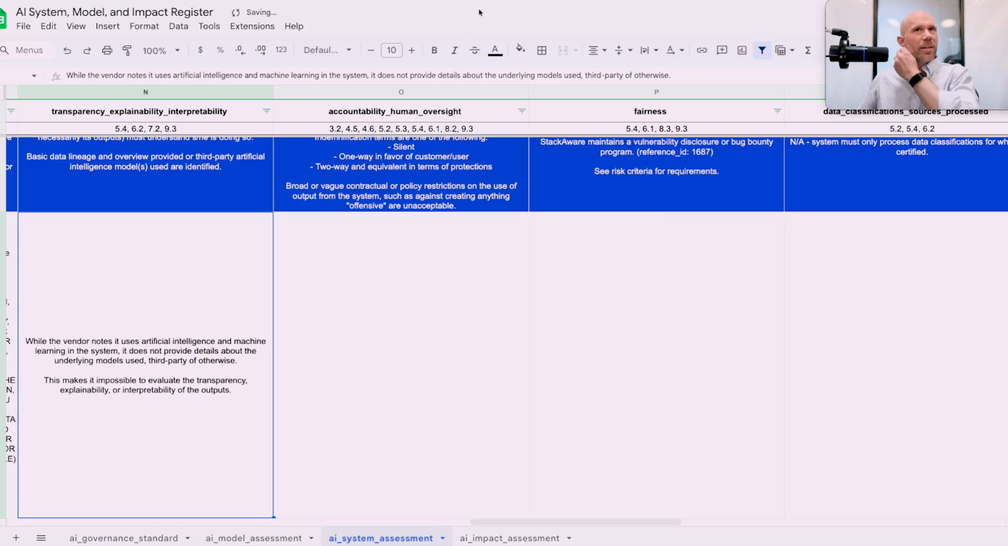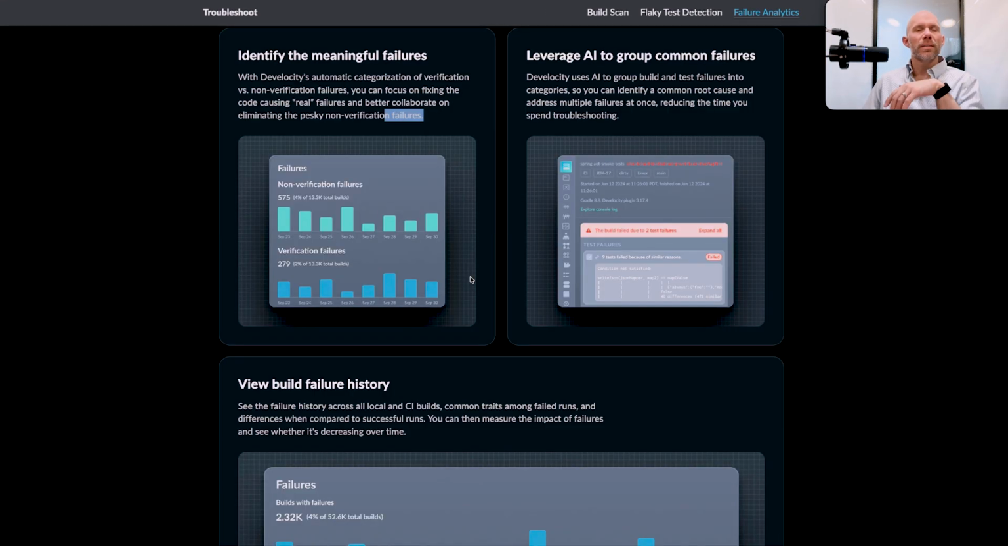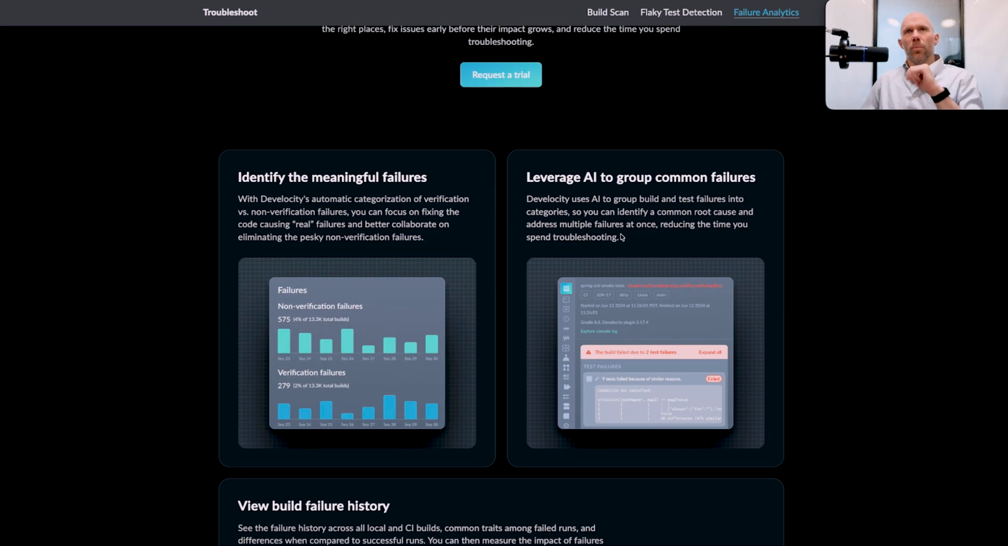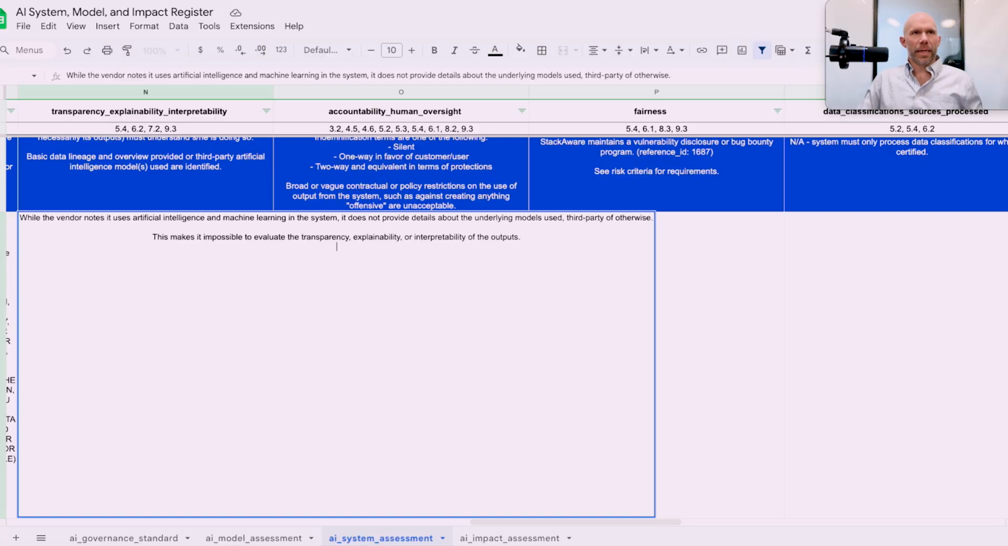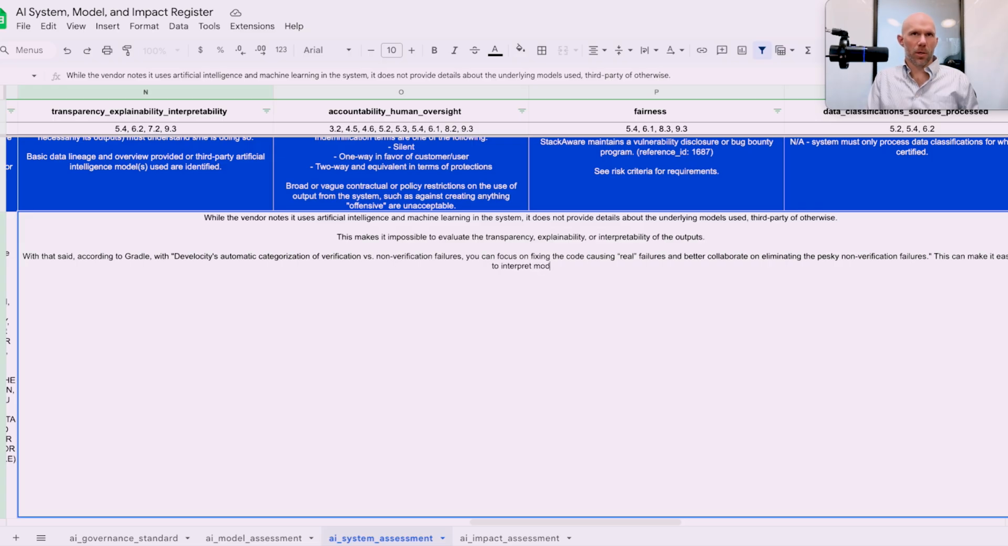Now, let's see if they have any sort of mitigations here. Yeah, because they identify the meaningful failures. I mean, these features are helpful to note, so I'll just add this in here as a mitigation. With that said, according to Radel, this can make it easier to interpret model outputs, even if it is difficult to explain them.